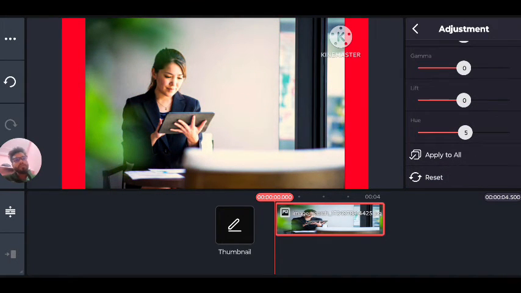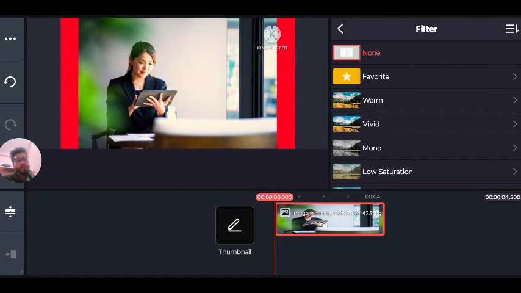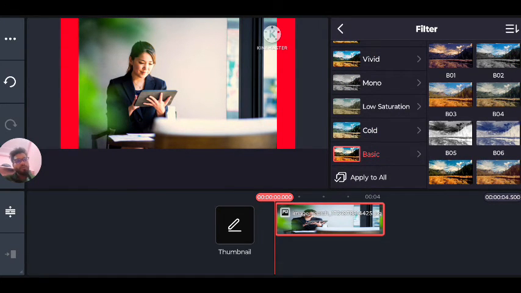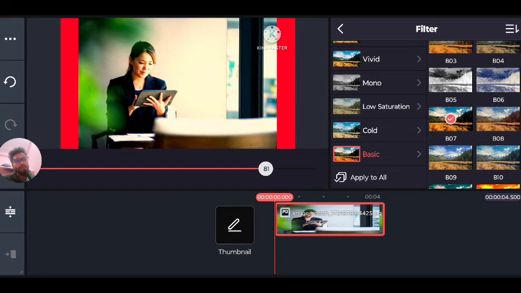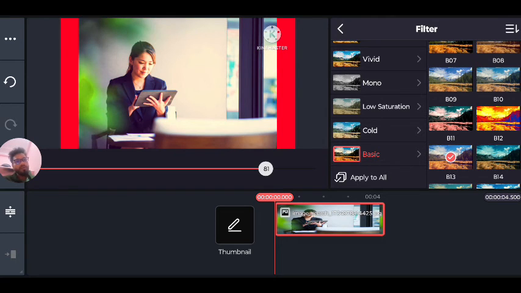So friends, then click on filter. Filter is the best filter in KineMaster, so you can easily make your photo beautiful from filter and decrease some brightness level of this. And there are many filters in this filter setting. You can apply one by one and you can try one of the best for your photo.